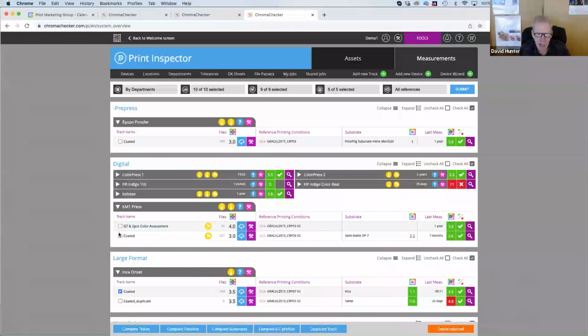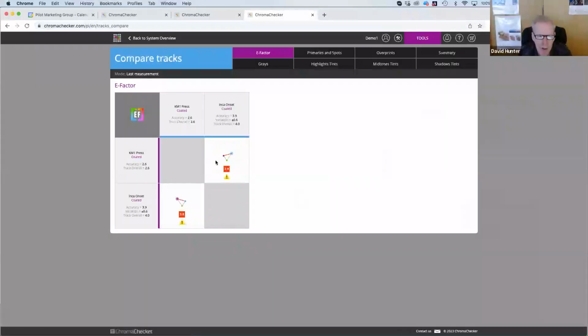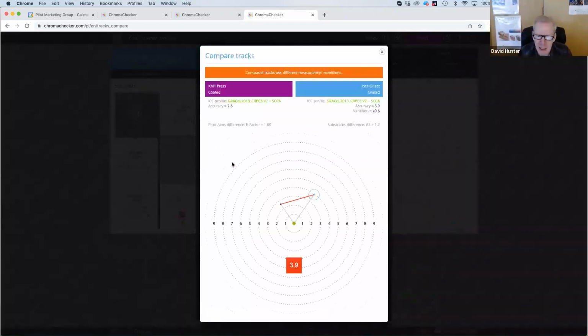So I'm going to say, how close is my Inca to my KM1 press? And when I say compare, ChromaChecker shows me that my KM1 press was 2.6 to Grackle, the Inca was 3.9 to Grackle, and to one another, they're 3.9. So it's showing me the green bullseye is Grackle, the Inca is 3.9 off, the KM1 is 2.6 off, and the visual difference between one another is 3.9.